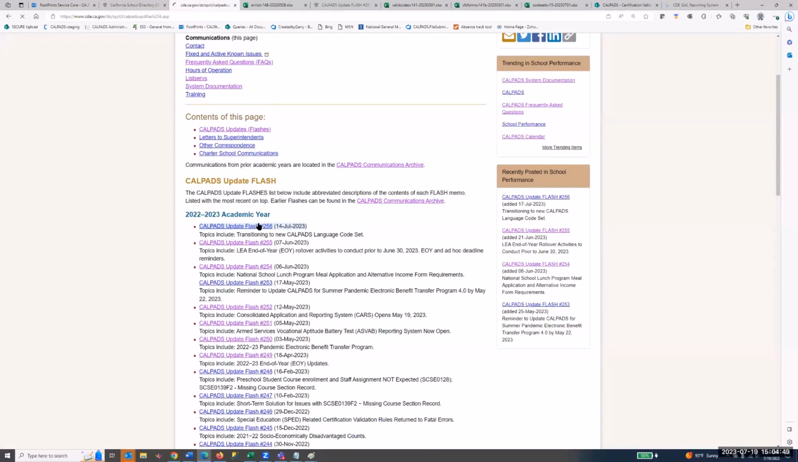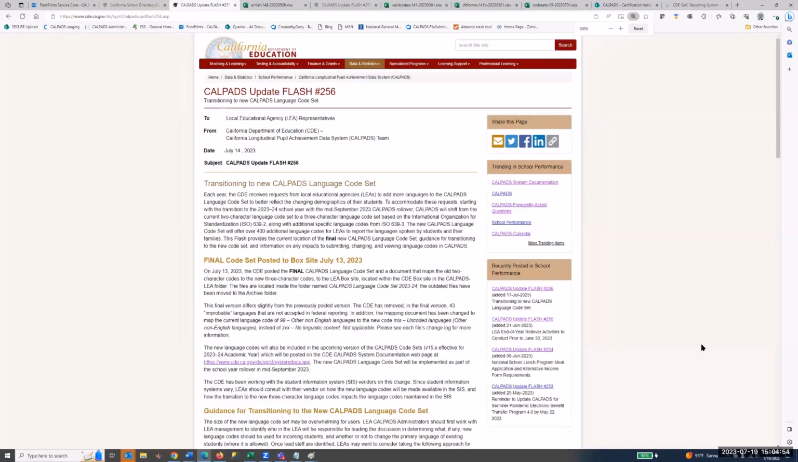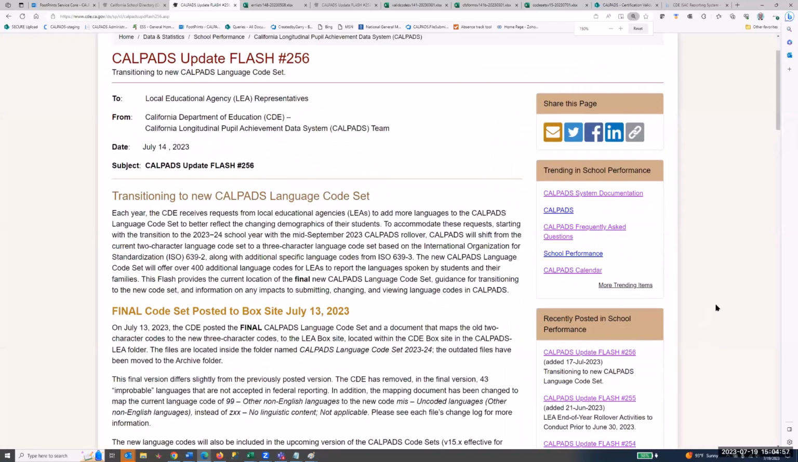Moving on, there was a flash sent out last Friday, flash 256, and it talks about the new language code sets, which we had talked about in previous quarterly meetings. Along with that, I believe it was yesterday, an email was sent from CalPADS to the CalPADS listserv that explained that there was a new version of the code set posted on the CDE's box site. The new code set is updated with the latest and greatest. So please review both flash 256 and the email that was sent out on the listserv yesterday.